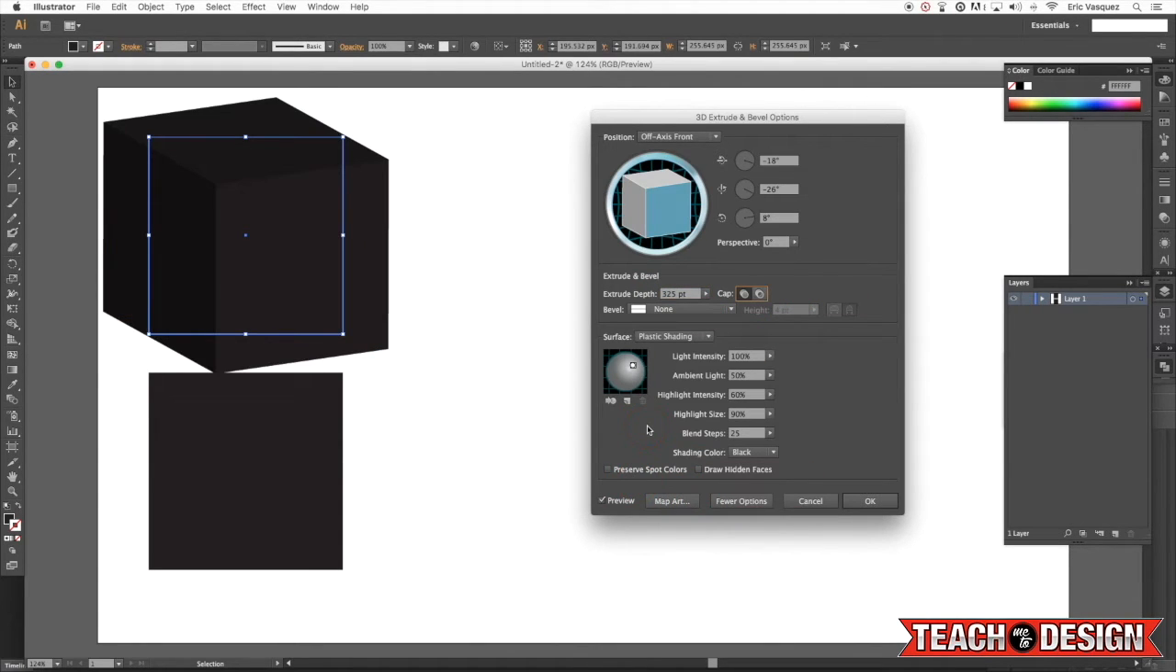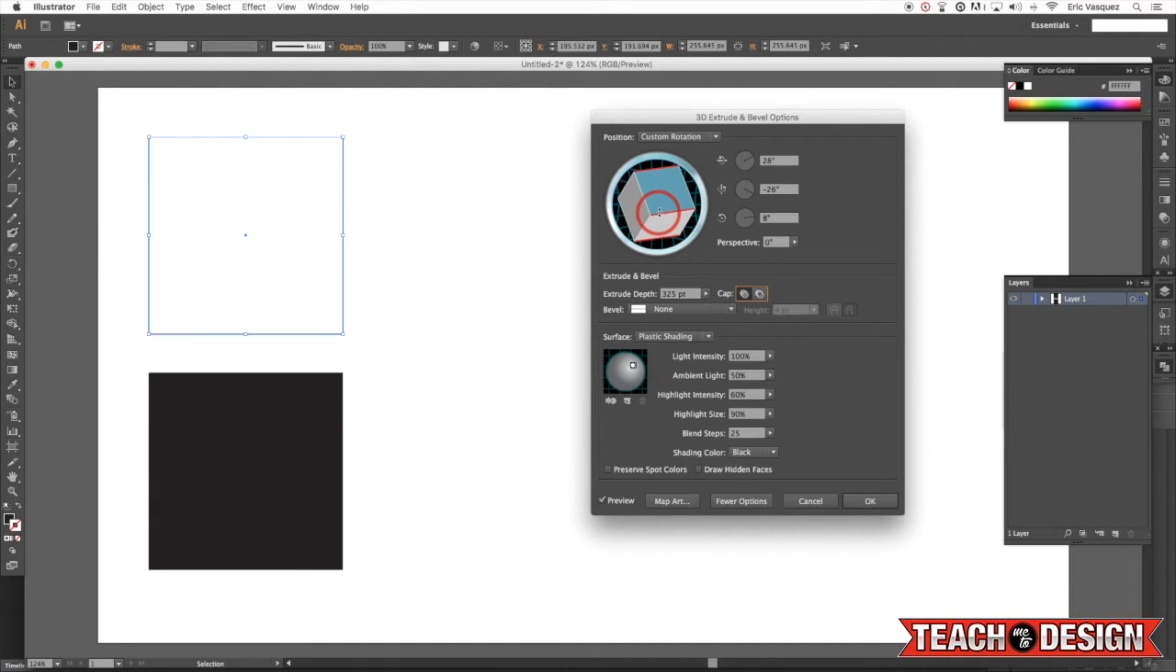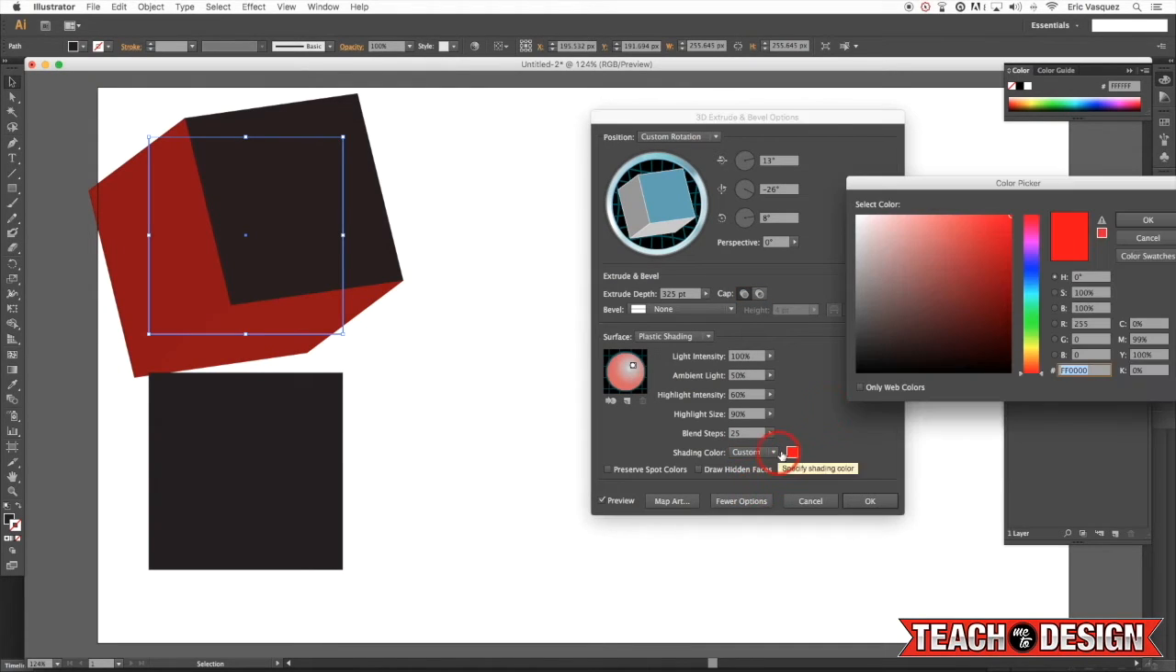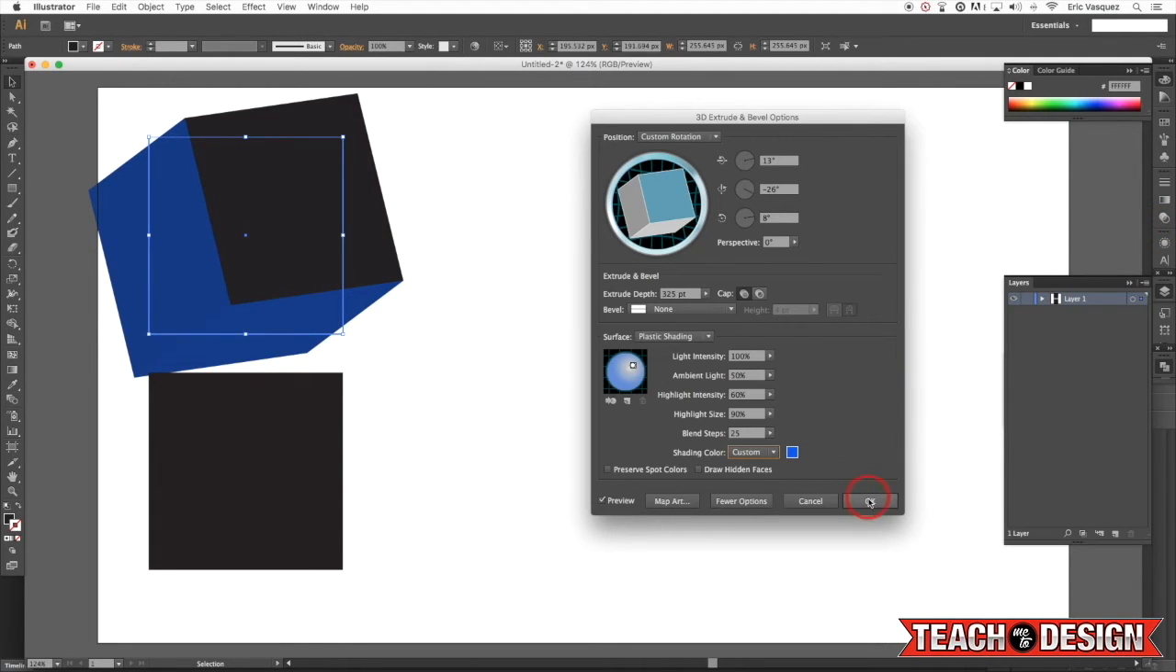Okay, so now if we hit the Tab key, you will see our 3D square, kind of a preview of it. But we want to change the color. We don't want it to be black now. So what we want to do is come over here to where it says shading color all the way on the bottom, and we're going to choose custom, and then you can make it any color you want. I'm just going to start off maybe with a shade of blue like that. Okay, and then we're going to hit OK.